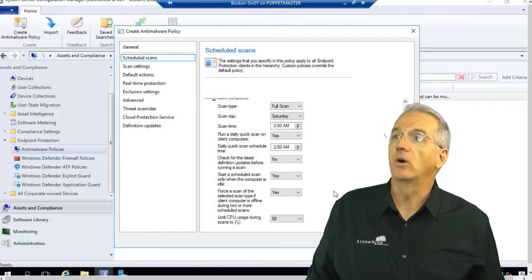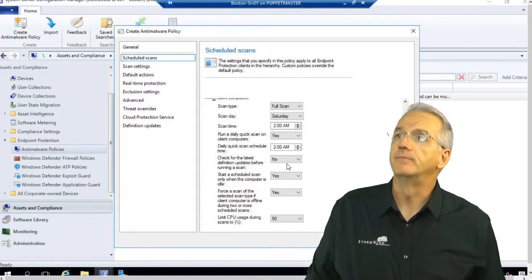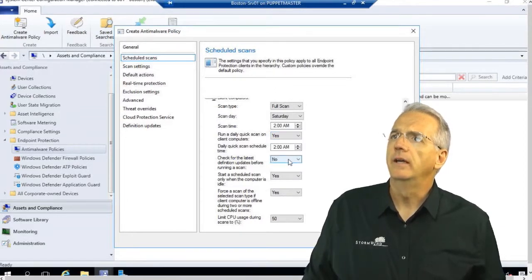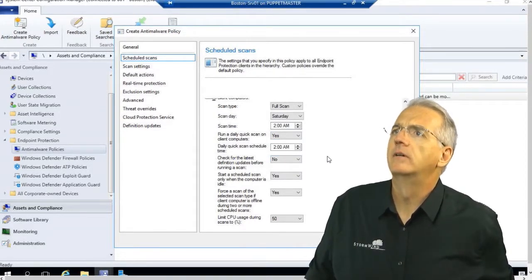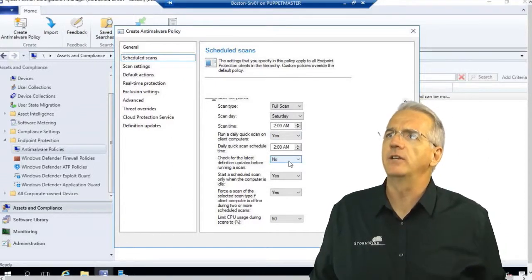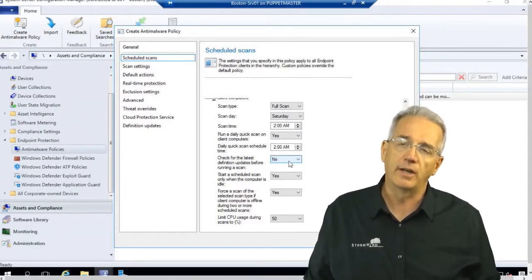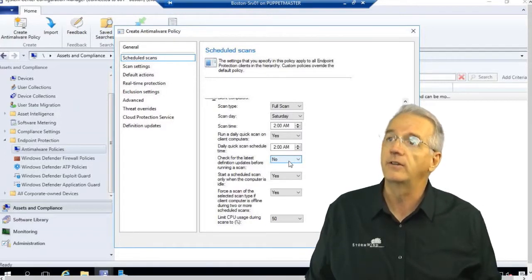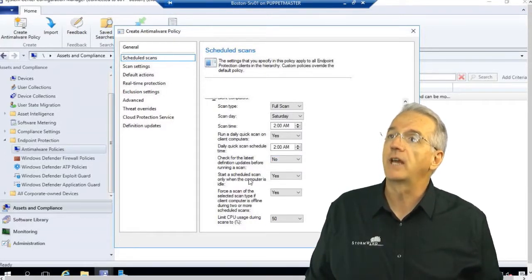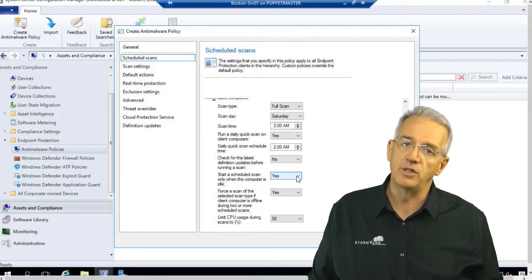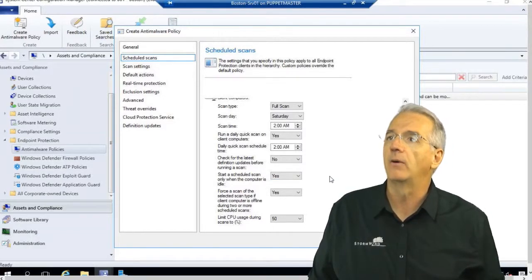Start the scheduled scan only if the computer is where do we have? Run a daily check. Here's the time. Check for latest definitions before I start. You can say no or you can say yes. I like to use the latest one. Start a scheduled scan only if it's idle. So if somebody's using it, we won't scan it. You can pick on that one.